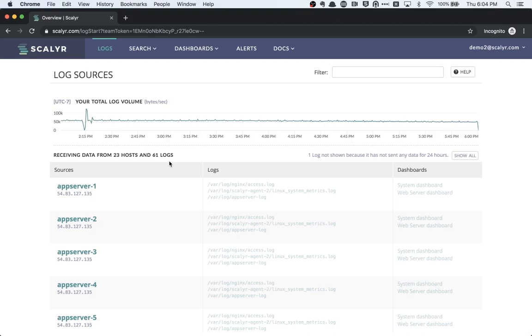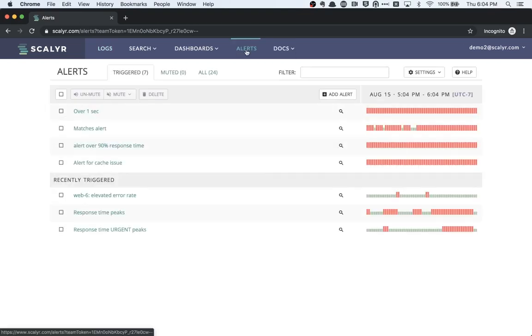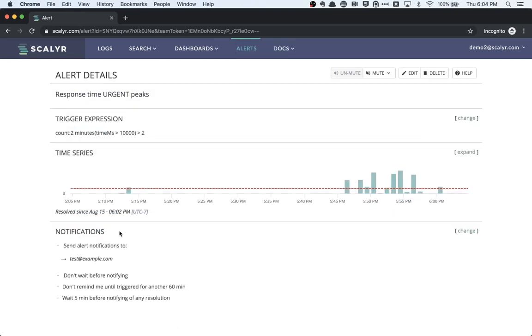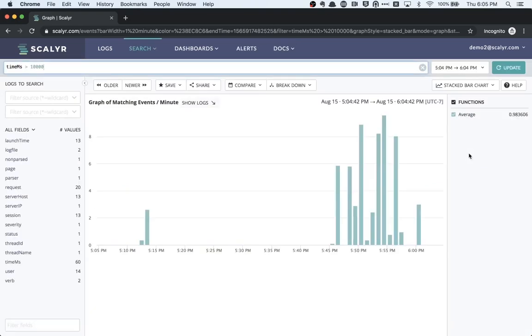We've got a very robust alerting system that allows you to set triggers, and we can send alerts either via email, Slack, PagerDuty, OpsGenie, etc. We also have a webhook integration for other systems. But let's say I'm concerned about my response time. I've got an alert here that's set to look for pages where the response time is greater than 10 seconds. And if in a 2-minute period I count more than 2 instances of that, I'm going to fire off my alert.